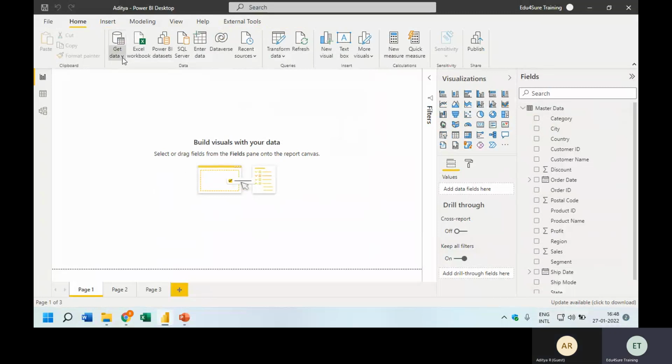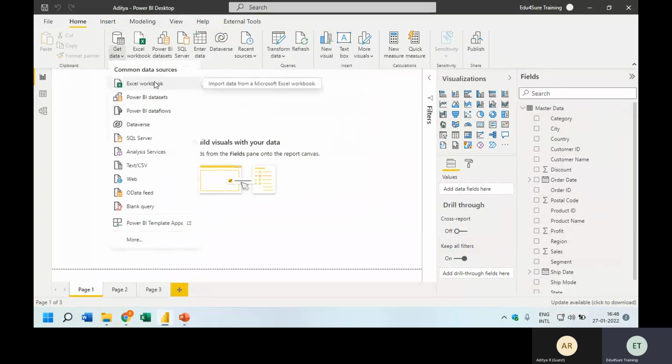So we have lots of things, like various file options. Excel sheet is nothing but a file. PDF is nothing but a file. Then we have databases, right? Oracle, SQL, Access. Then we have queries as well. So these are the different kinds of connectors available to connect or import the data in Power BI.